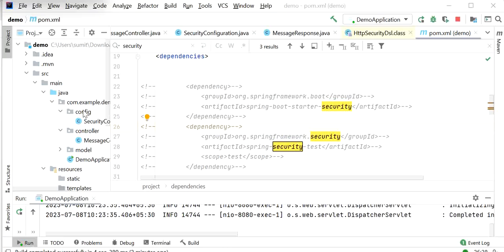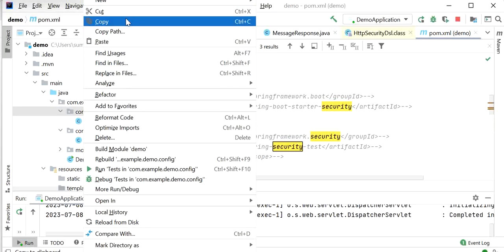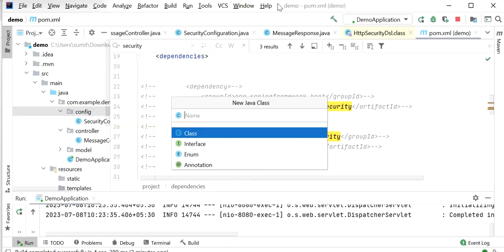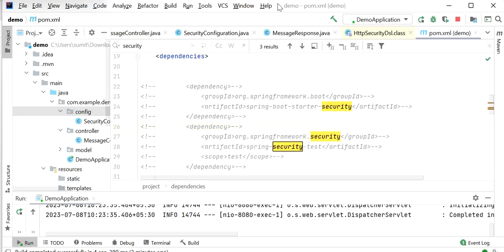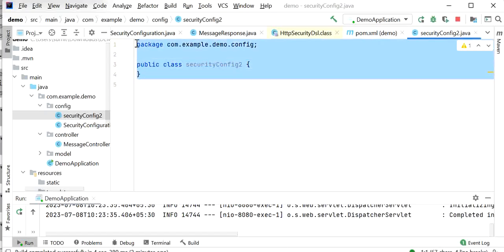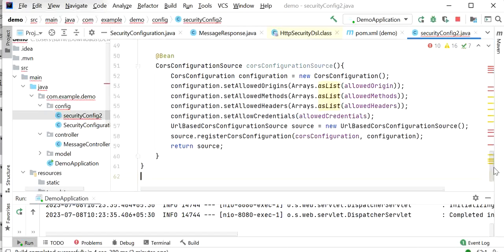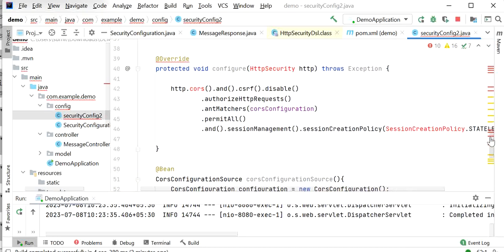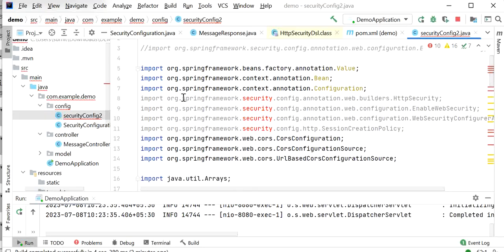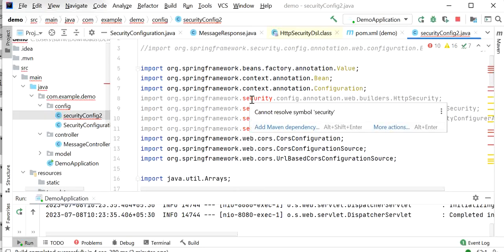So let me create one more class so that we will not use the old one. I will just create one new class, SecurityConfig2. So I will just paste the code here. Because we are not using Spring Security until now, these dependencies are not imported into our application.